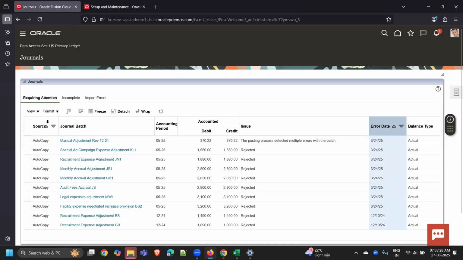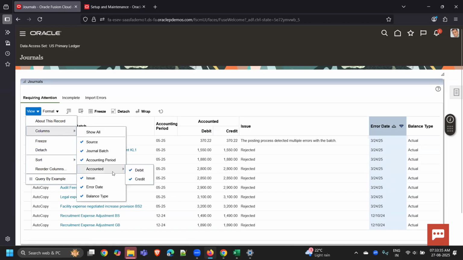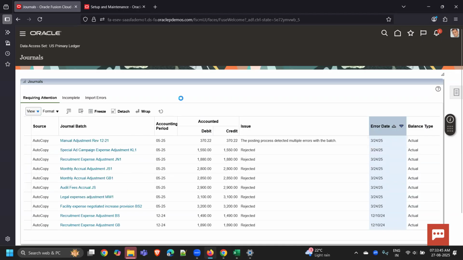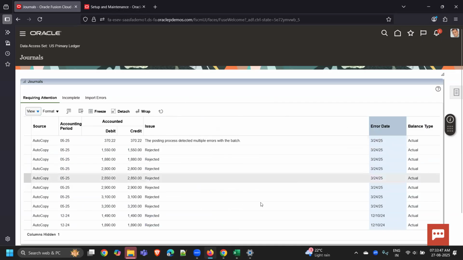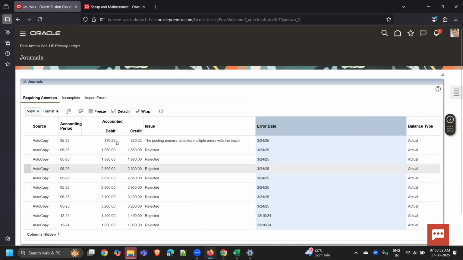Not only that, there may be cases where you can add or remove fields. Say, for example, I do not want to have this journal batch name. I can remove this column altogether. Now it's not there. Like this, you can slice and dice the entire data. There are various options available when a user wants to view.